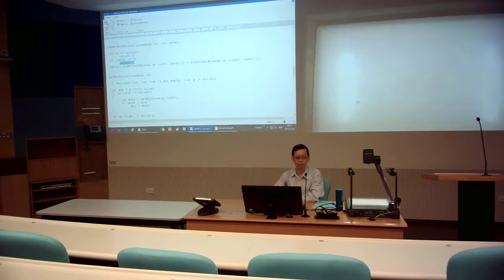Now, if level is not 0, then the number of nodes on the given level will be equal to the number of nodes in the left subtree on level minus 1 plus the number of nodes in the right subtree on level minus 1. Okay, so this is the usual way that we handle computation of this form.